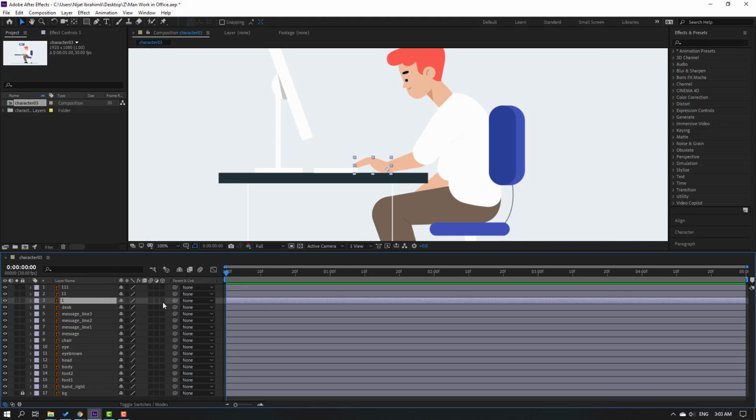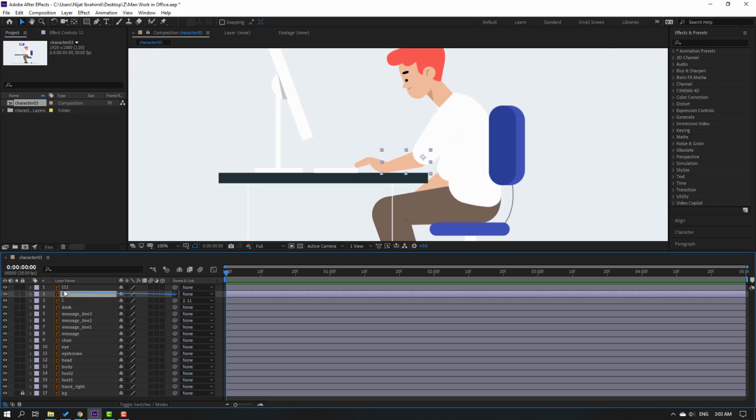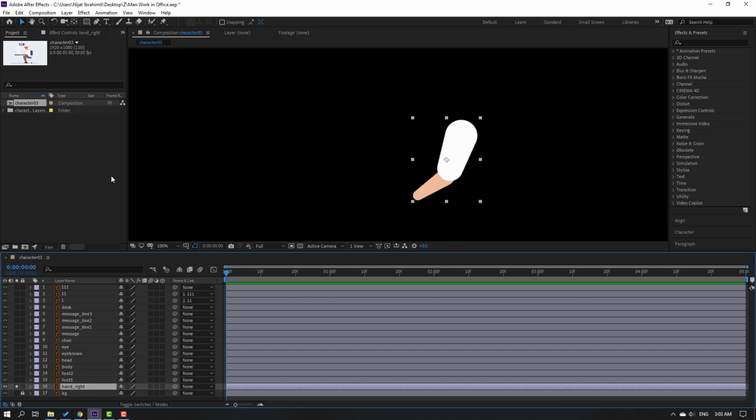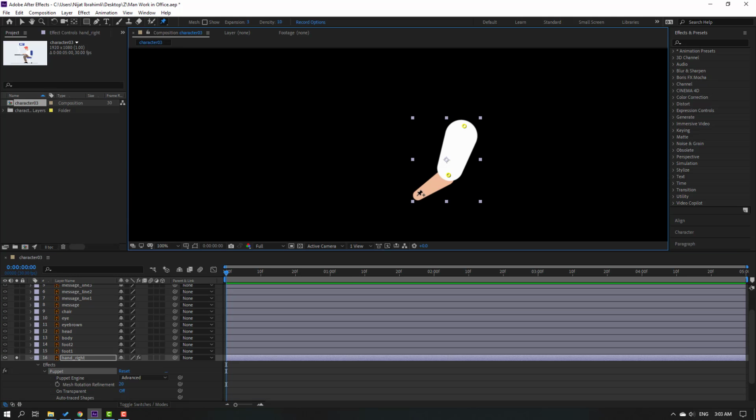Then select this layer 1, parent to this layer 11. Select this layer 11, parent to this layer 111. And let's select this right hand right, go to solo and go to this icon puppet pin. Let's add one puppet here, one here and one here.